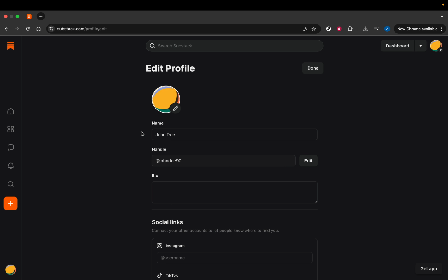Next up is your handle. The handle functions somewhat like a personal link or username for your Substack. It's what follows the substack.com/URL, making it a critical part of your online identity as it helps others find you easily. Ensure it's memorable and aligned with your brand or name.